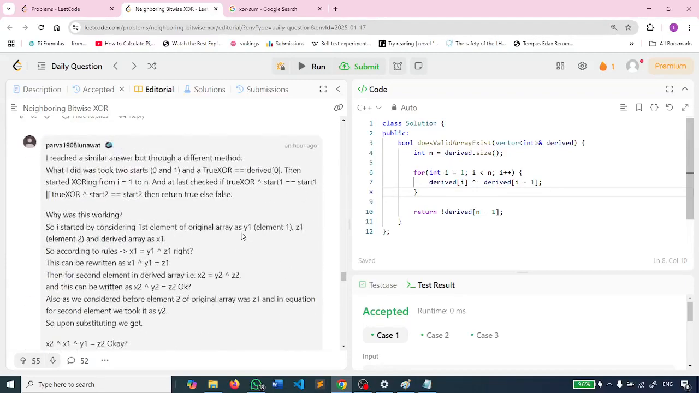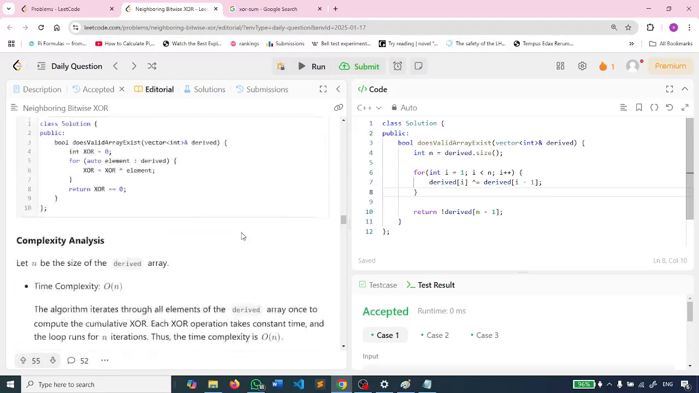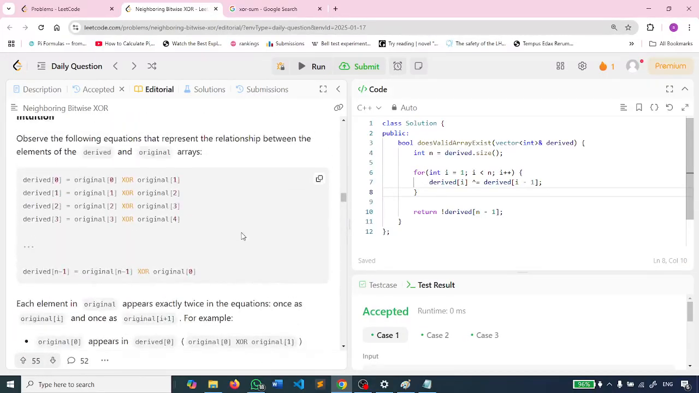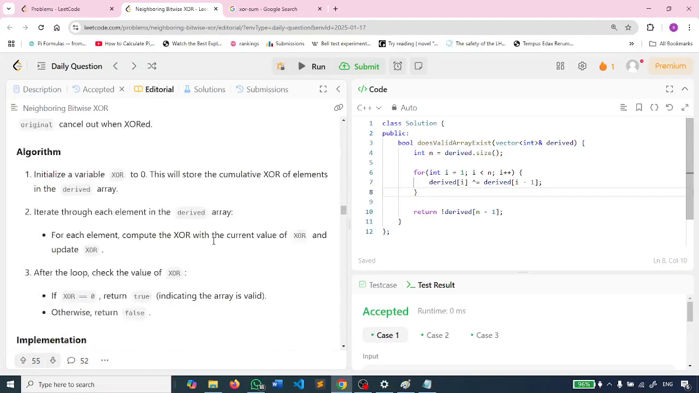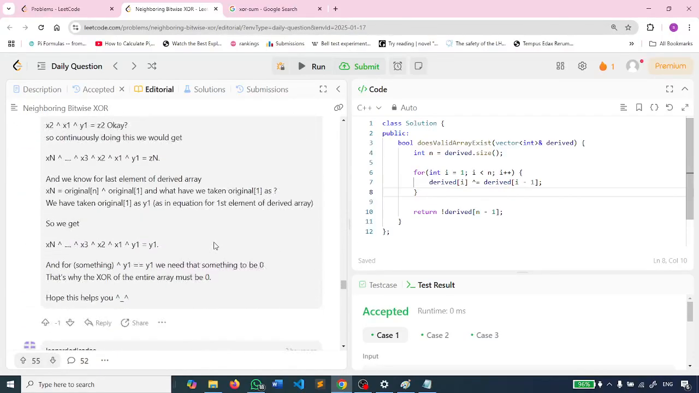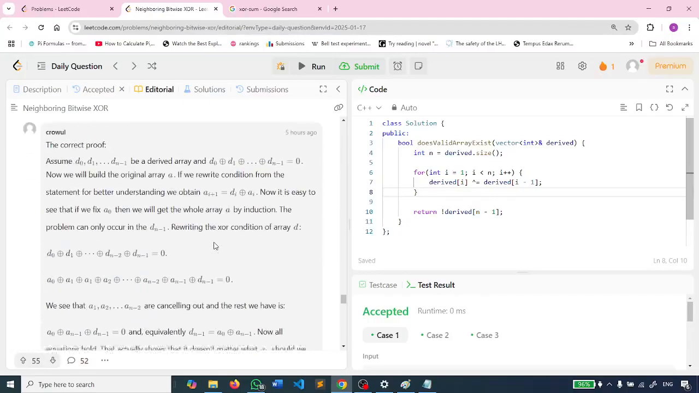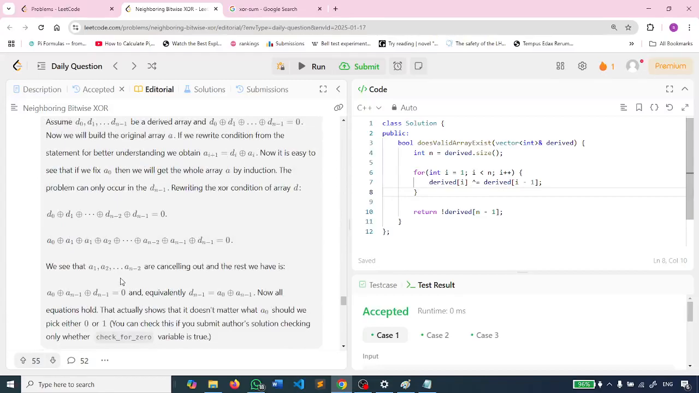Check for zero. Yeah, we did this, right? This was like our very first approach. I'm trying to understand how this is a proof. He is correct up to this step, that yes, we can expand this like this, and we can basically cancel out almost everything.